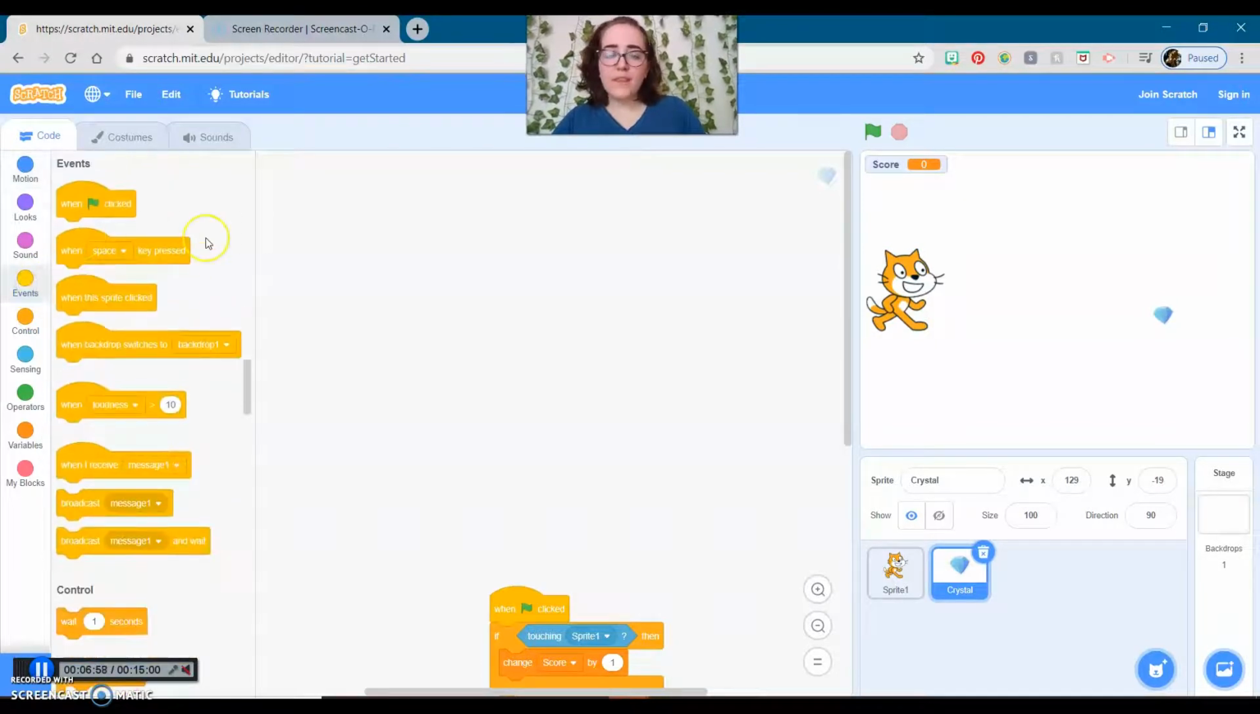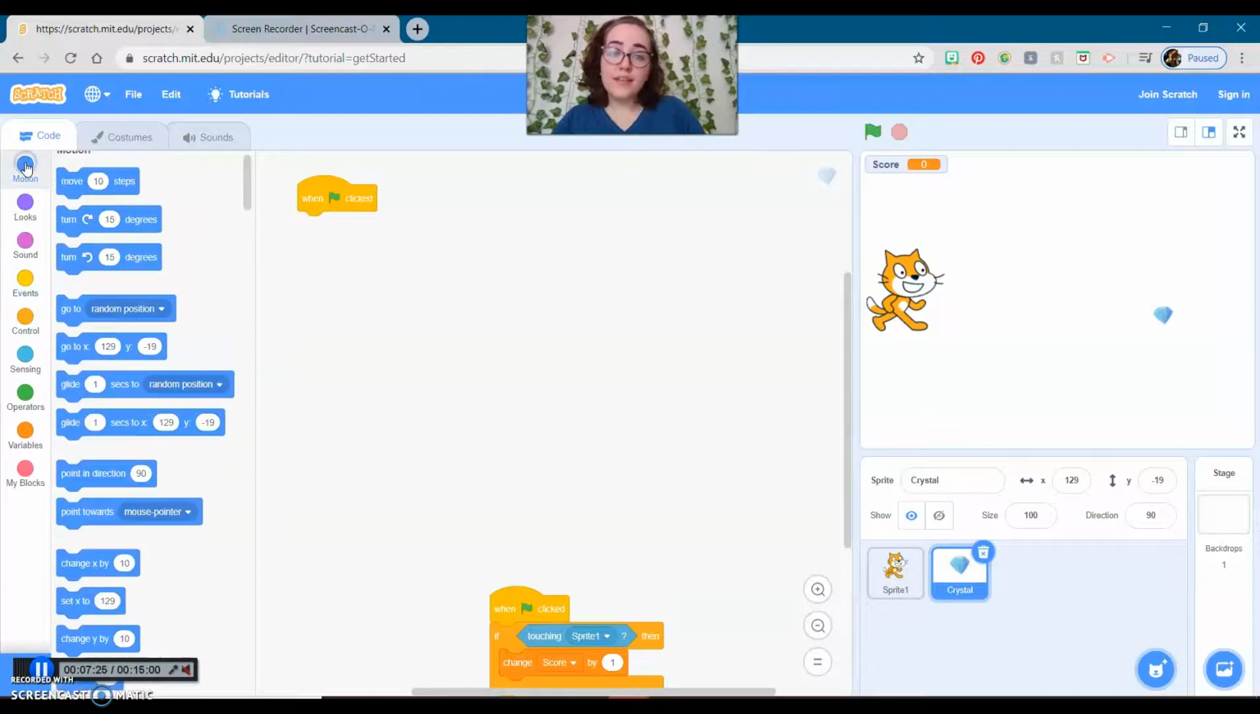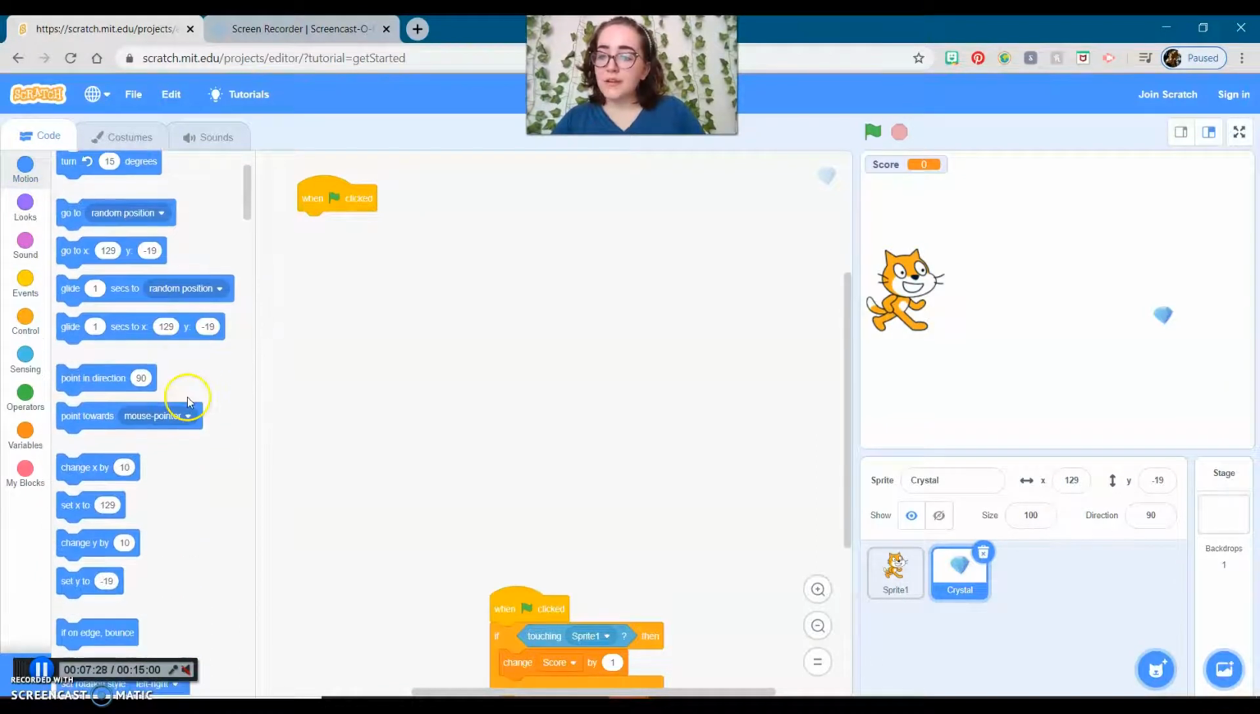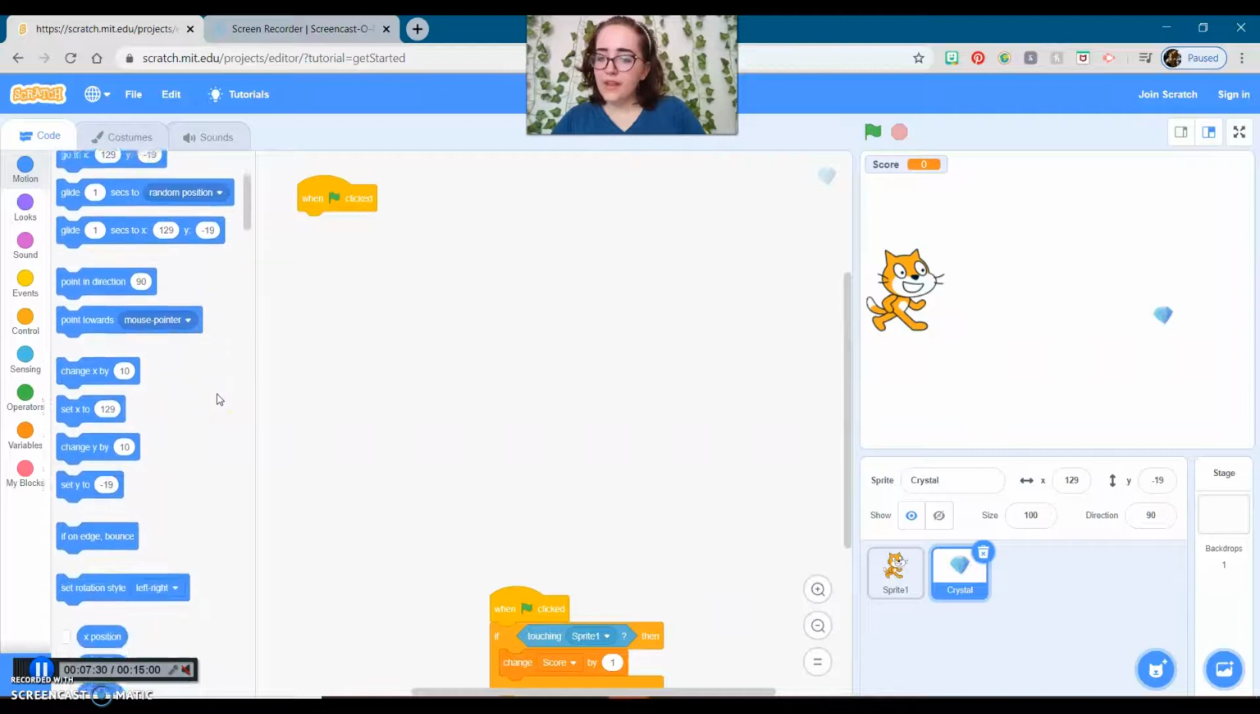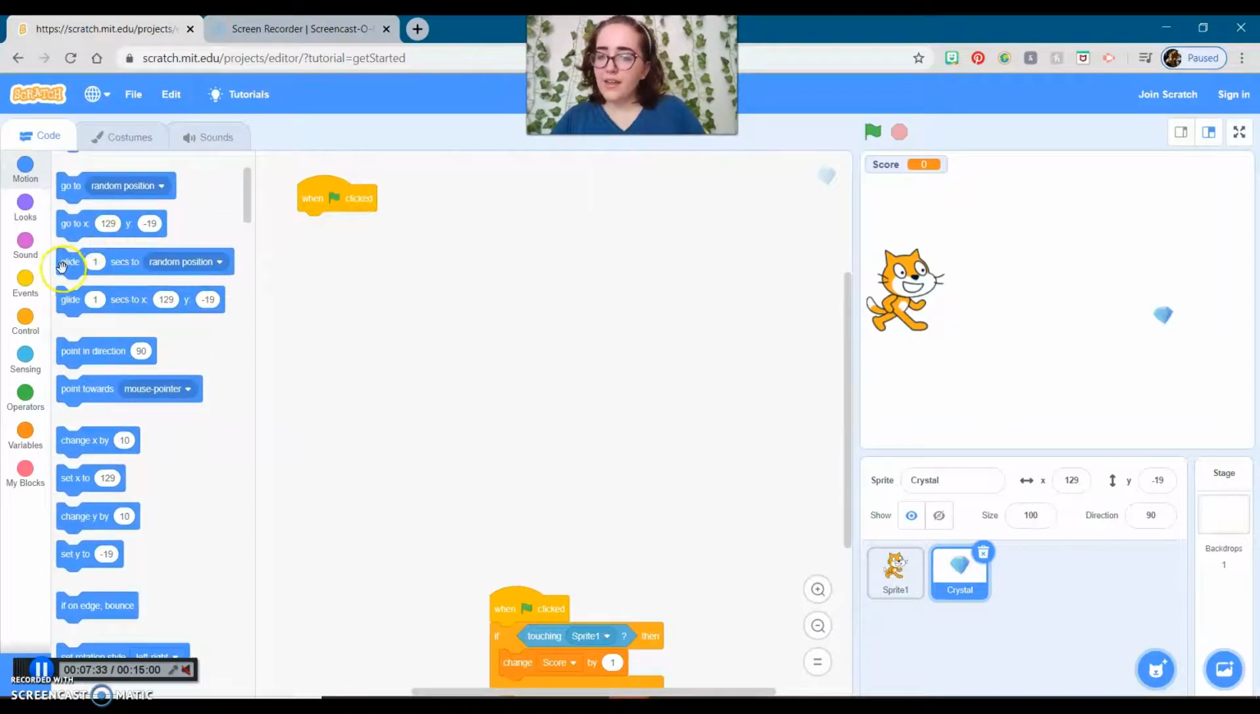So, let's say I'm trying to make this game where the cat is trying to get to the diamond or the jewel. I don't want it to be super duper easy because then it's not as fun. I'm going to make the diamond move around the screen as the cat tries to get it. So, when the flag is clicked, the sprite of the cat is also doing things, but I want, again, the diamond to move around. So, glide 1 second to a random position. That could be pretty interesting.